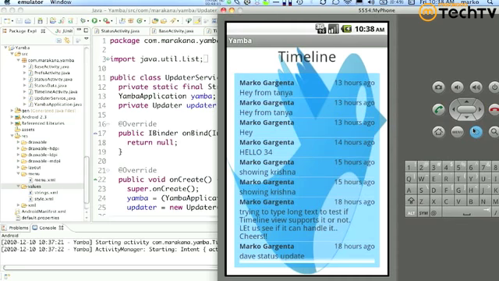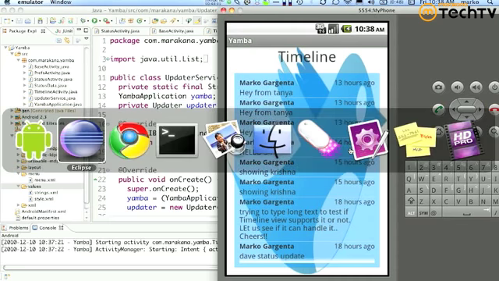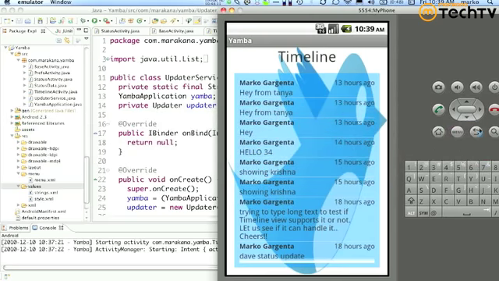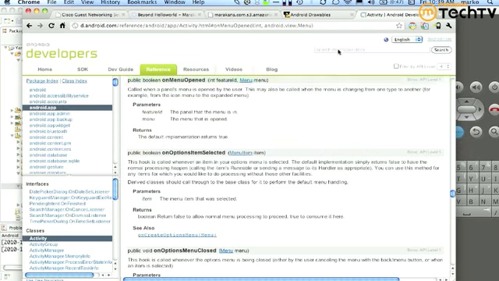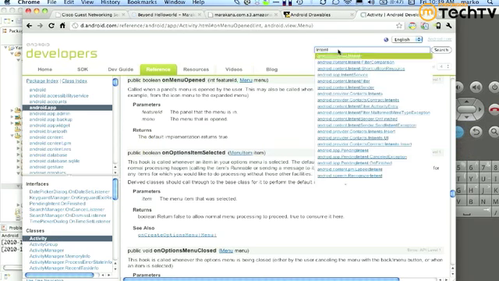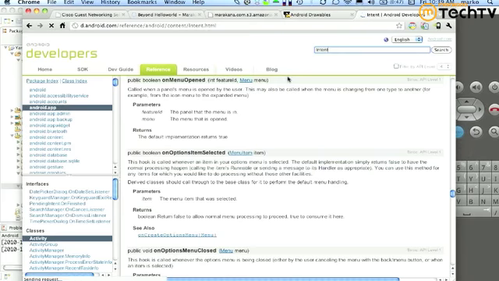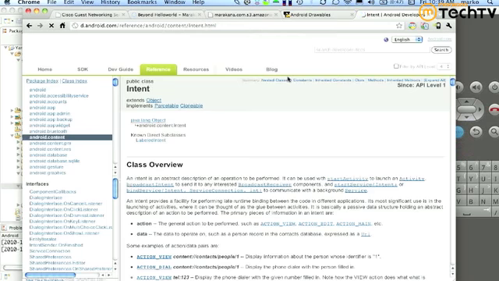Okay, so how do we solve this problem? Basically, yes, we could override what the back button does, that's one option. But the other option is that we can specify how we are starting an activity, how we are sending an intent, in other words. So let's look at intent and see what options we have, because we're now exploring intents a little more.